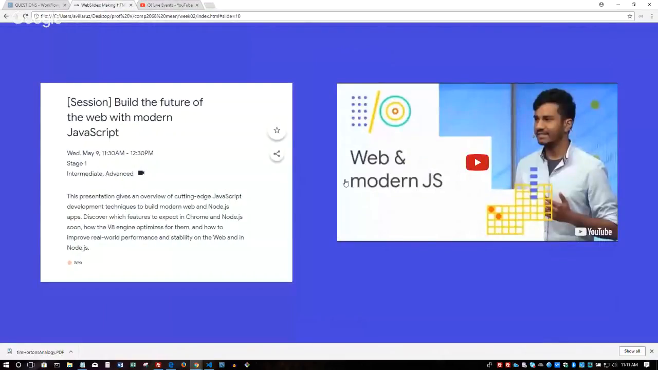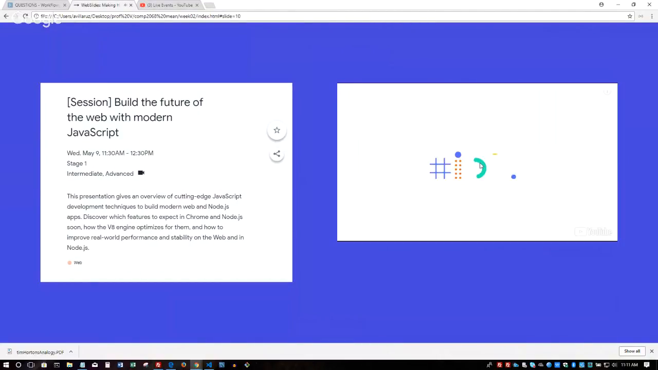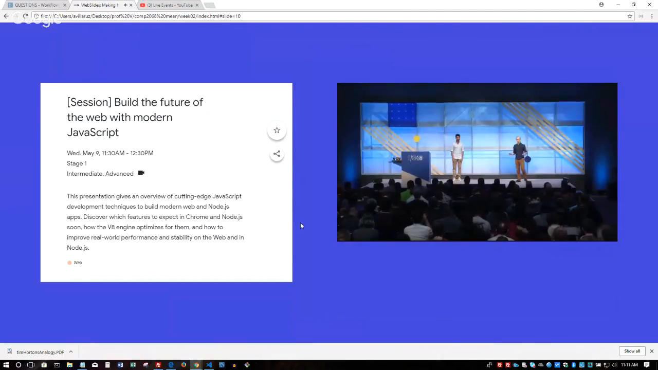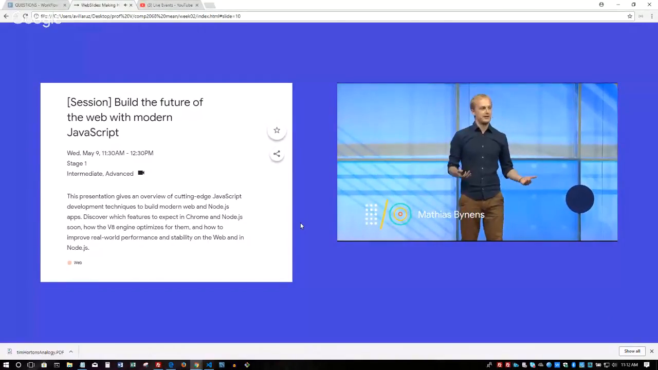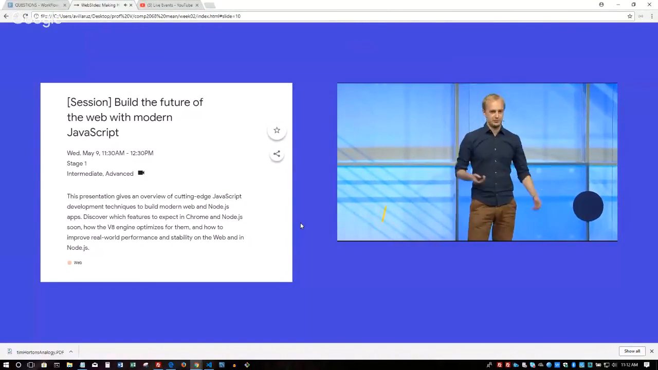In fact, as of last week, every year Google has their I/O conference. This was dated May 9th. This has just happened last week. Let's just take a glance at a few minutes of this, just to see what they have to say. Building the future web with modern JavaScript. My name is Matthias. We work on the V8 that's used in Google Chrome and in other embedders such as Node.js and Electron, for example.